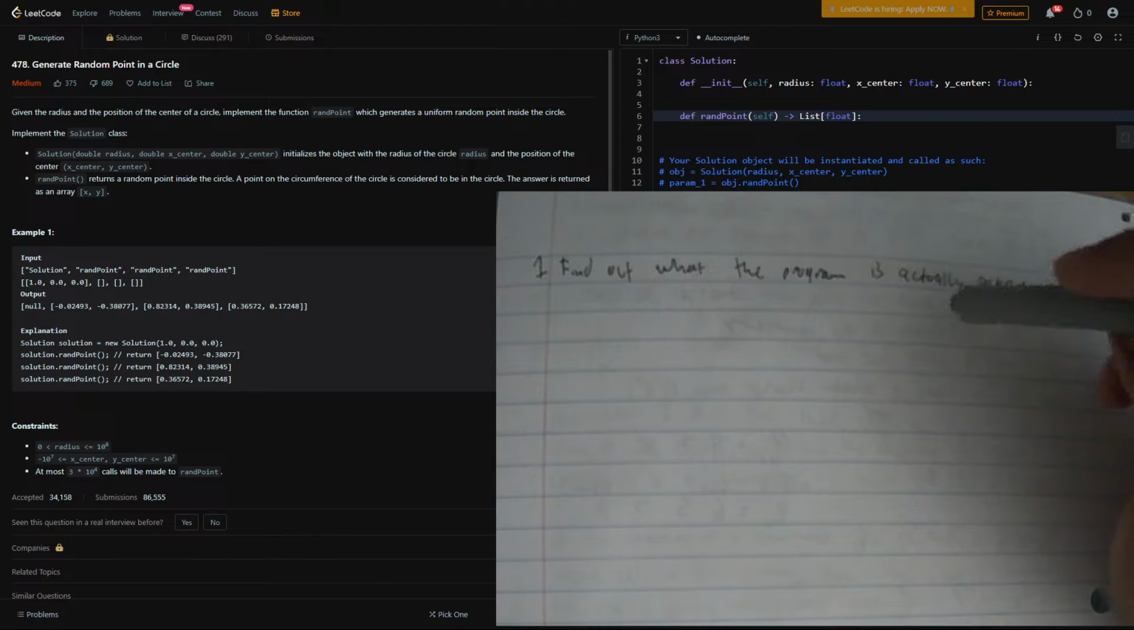And implement the Solution class, where you have the constructor. We're going to be using Python for this one, so it's going to be float radius, float x_center, and float y_center. It initializes the object with the circle radius and the position of the center. Then randPoint generates a random point inside the circle. A point on the circumference of the circle is considered to be in the circle, and the answer is returned as an array.